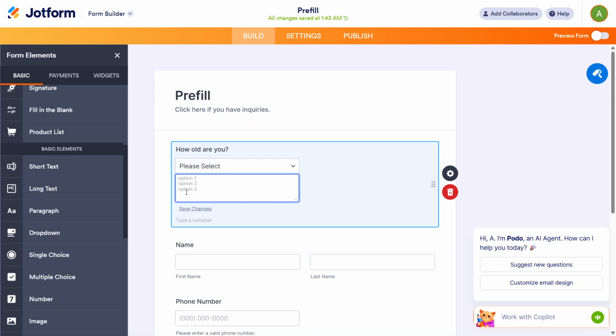Next, look at the options area for the drop-down. Click inside the options box to start adding your choices. Type the first option you want to appear in the list, then press enter on your keyboard. This will create a new line for the next option. Type the second option, press enter again, and keep repeating this process until you've added all the choices you need. Take a moment to double check spelling and order, because this is exactly what your users will see.